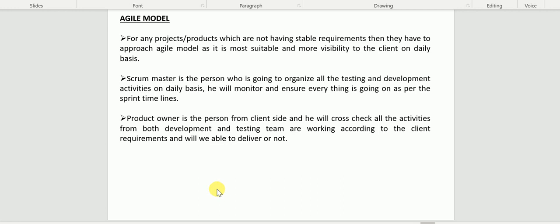Now let me talk about some terminologies before starting with the process. So, Scrum Master. The Scrum Master is the person who is going to organize the testing and development teams.